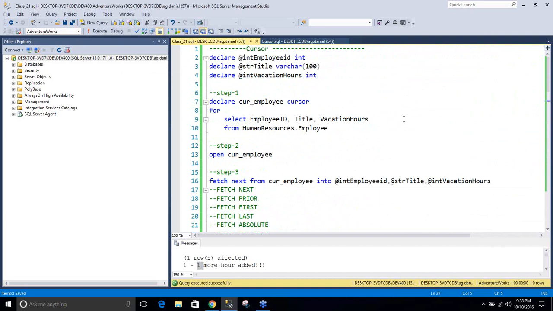The problem is because of two reasons. When you are creating a cursor, by default, the cursor you are creating is called an updatable cursor. What is an updatable cursor? It's a common interview question. Updatable cursor means the base table of that cursor can be updated through the cursor itself. What is the base table? Human resource dot employee, right?